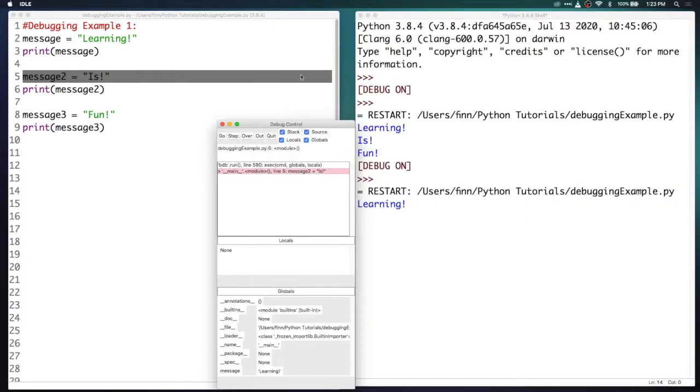And we'll get rid of this. But that is one ramification of having Source checked. It's going to show you all of the source code when it's helpful and when it's not.